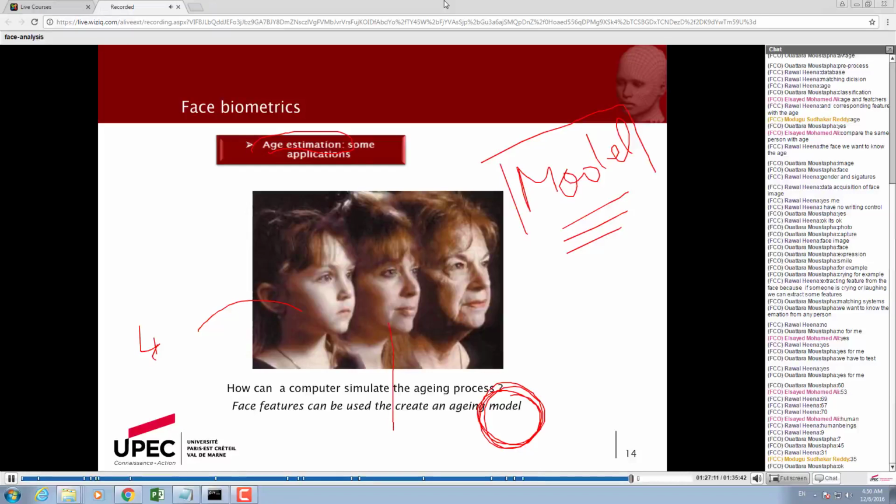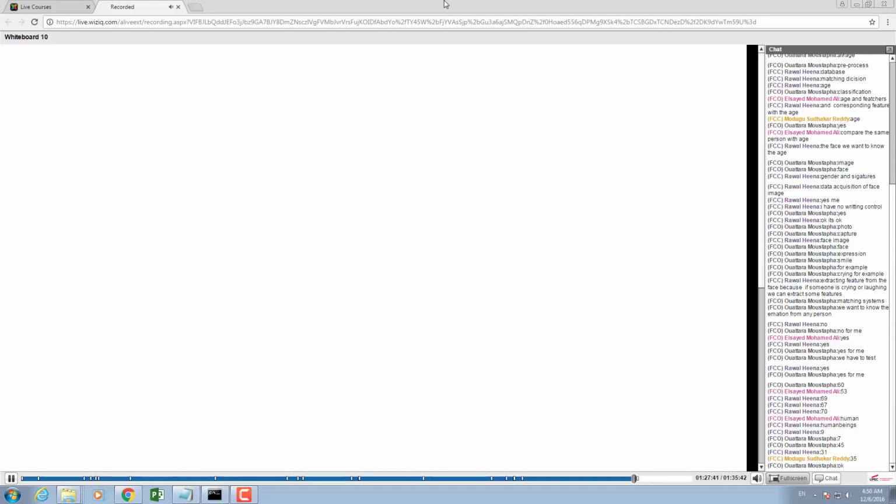What is a model? In some cases, you look at this face and you see this person is 4 years old, this person is 30 years old, and this one is 75 years old. We call this an estimation. We have an input and output. We estimate. A model is something different. If you have a model, you can predict the age of a person.